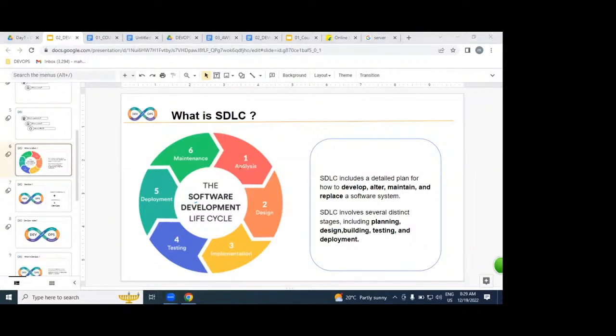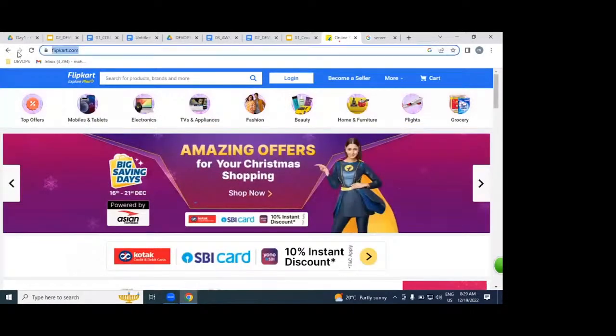In SDLC, we have analysis, design, implementation, testing, deploy, and maintenance. We have several stages and several phases. So let us understand what all the phases and stages are. For example, I want to build a Flipkart kind of application.